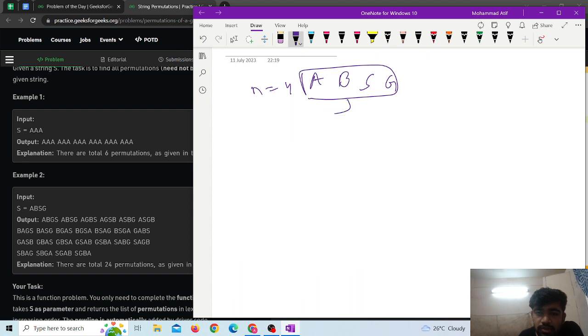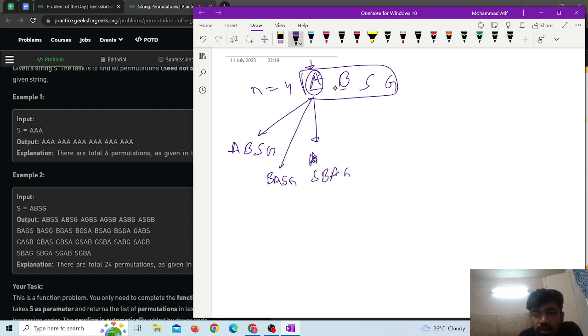We will be using a final answer vector that will store the answer. In the starting, I will be starting from this index. Starting from this index, I will be swapping this index with itself. So it will give A, B, S and G. In the second recursion call, I will be swapping this with this. So it will be B, A, S and G. And then I will be swapping A with S, so it will be S, B, A, G. And then I will be swapping A with G, so it will be G, B, S, A.